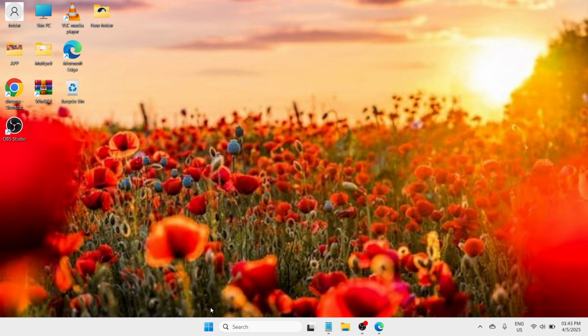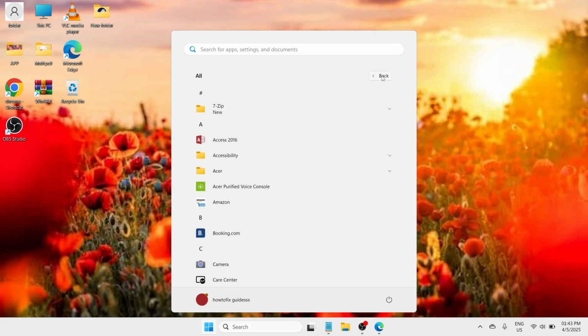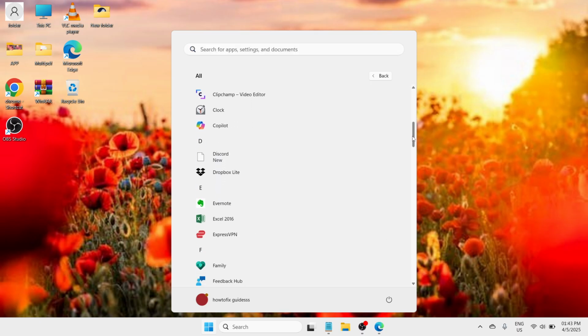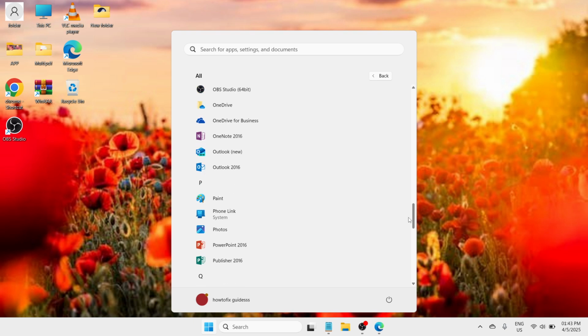The very first step is to go to the Start icon and tap on it, and here we need to go to the option called All. The moment you click on it, you will be able to see a list of the applications and folders that are present on your Windows computer.